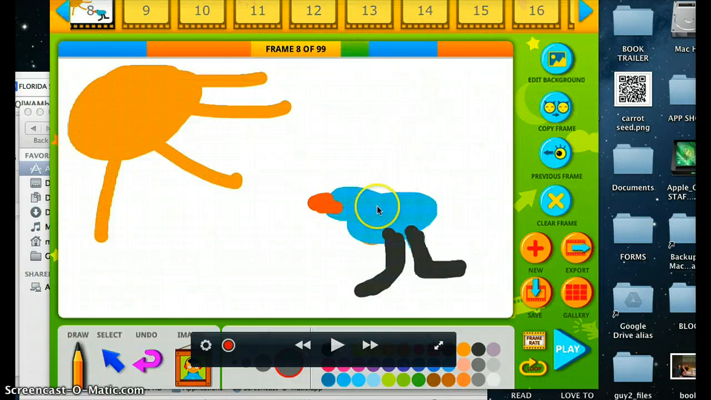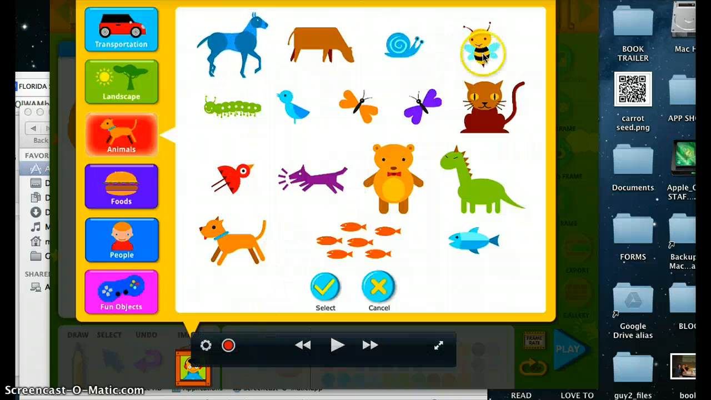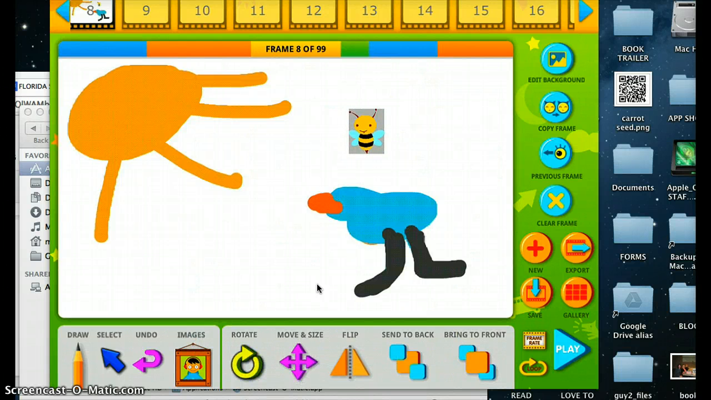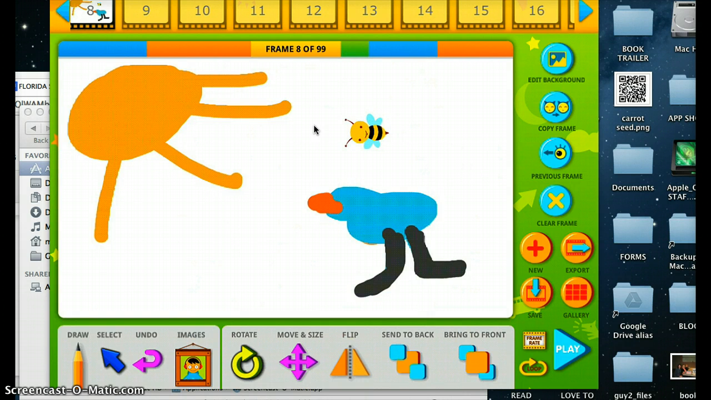Okay, I also can come down to images and find another sticker that I want. I can have another bird come, or a dinosaur come, or a bee come. I think I'm going to click on bee, select. Now my bee is going to come up here. I'm going to rotate my bee by clicking on this rotate button down here. Move him sideways. And now he is going to fly.